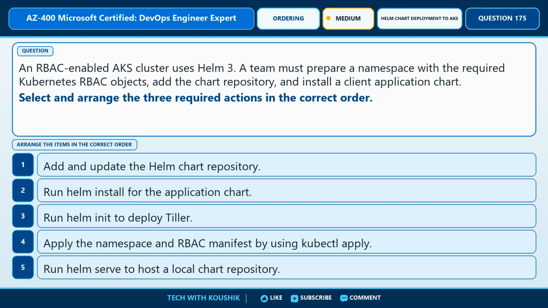The available items are as follows. Item 1. Add and update the Helm chart repository. Item 2. Run Helm install for the application chart. Item 3. Run Helm init to deploy Tiller. Item 4. Apply the namespace and RBAC manifest by using kubectl apply. Item 5. Run Helm serve to host a local chart repository.